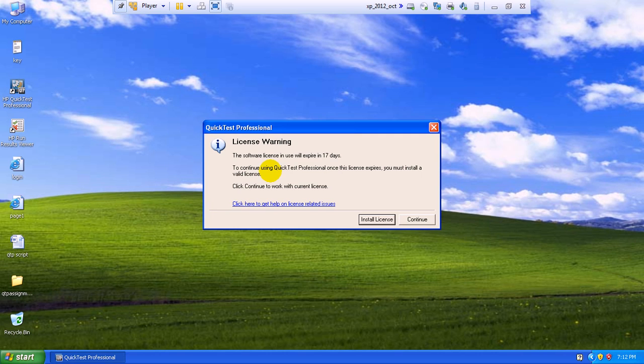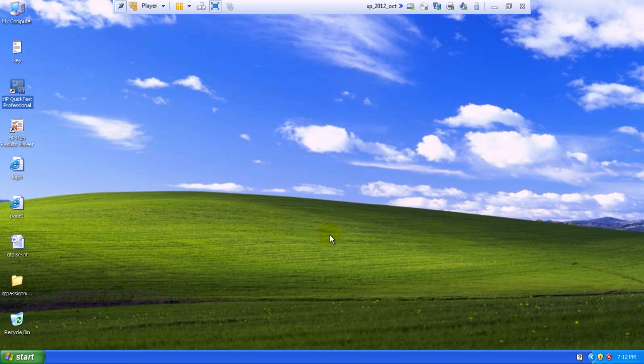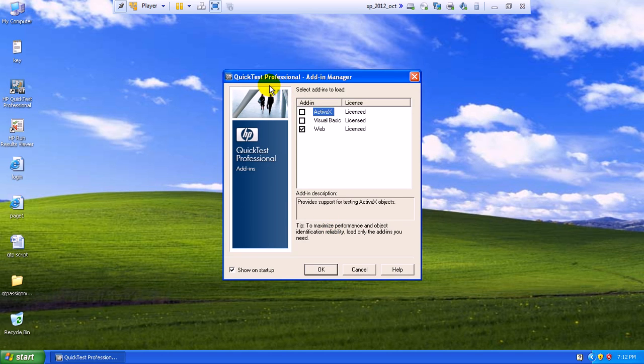And you see some license warning message. This is the trial version. Just click on continue. And for the first time you see the Quick Test Professional Add-in Manager. This is nothing but the add-ins. What are these add-ins? Suppose you are going to test any web application, then you need to select the web add-in.